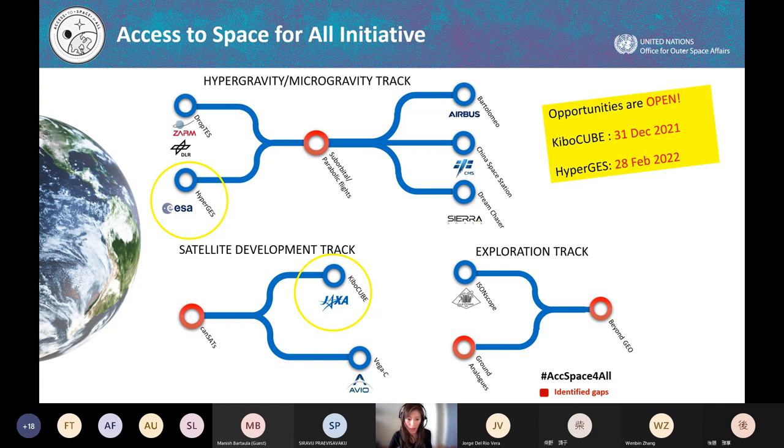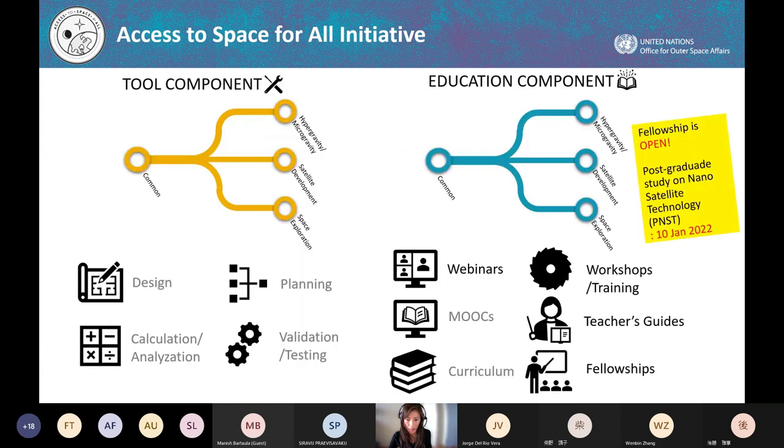And besides that, we have the education component. So we have a fellowship that is open called PNST. This is an opportunity to study about satellite technology in Japan. So this is not a short program, actually. It's a two-year program for a master's student. It will be a three-year program for a postdoctorate student. But if you're interested, please make sure to check this webpage out as well, because it will be really giving you the hands-on knowledge and, of course, theoretical knowledge that you will gain in classes as well. So these are some of the opportunities that you can take before applying to KiboCUBE.